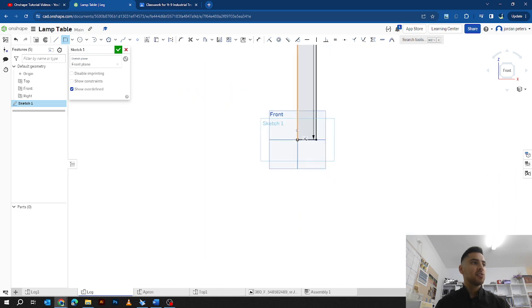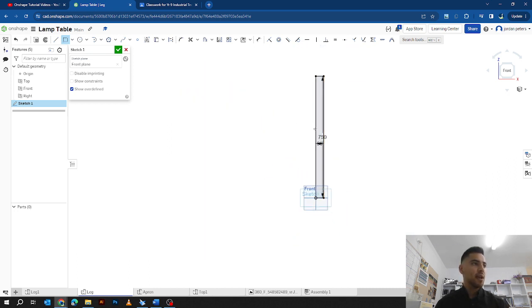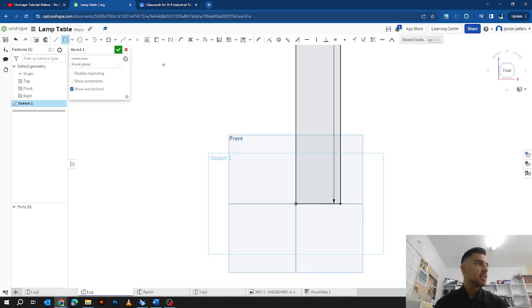From here, I'm going to zoom out. You can either pinch your touchpad to do that, or you can use the scroll wheel on your mouse, or I think Alt scroll on your touchpad might work as well. From here, I just want to give the first angle for my leg. So I'm going to zoom down to the bottom, and I'm going to grab my line tool.